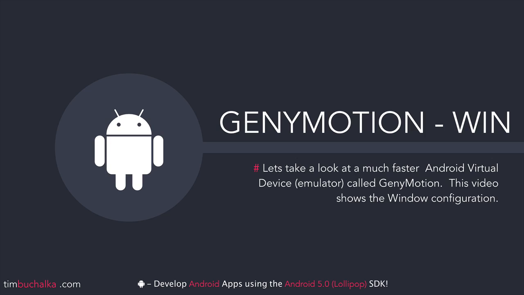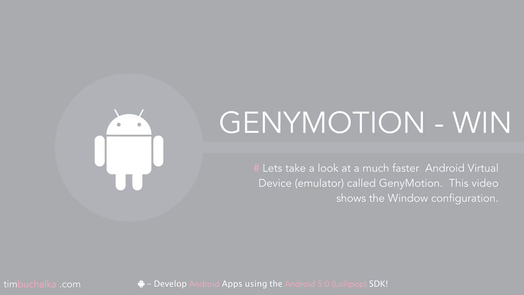So the Genymotion software is an emulator, much like we've seen in the course previously. It doesn't need HAXM, it's separate and it's much faster. So I'm going to walk you through how to download it, install it and configure it. So let's get into that video.